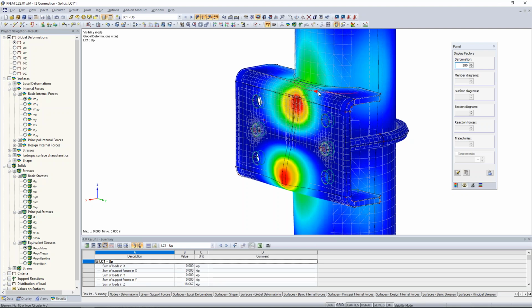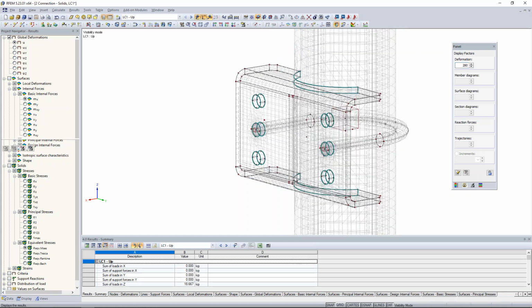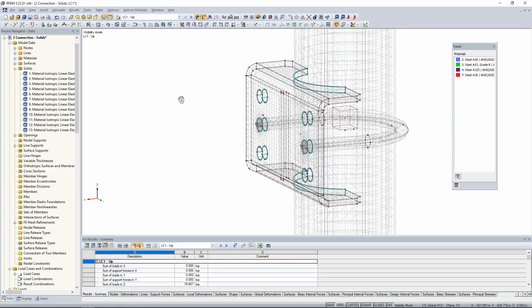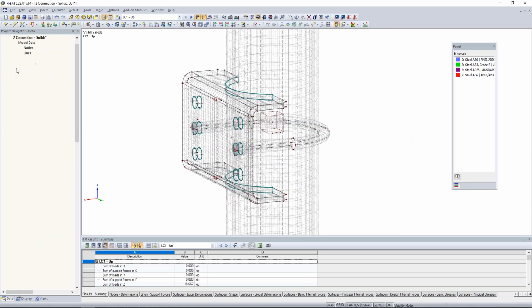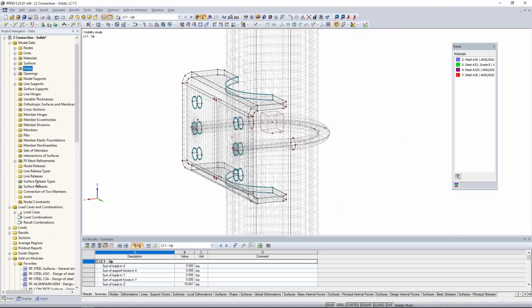So the question is, how do we define such a nonlinearity such as this? And the answer is with what's called a surface release. So what I'm going to do is to turn off my results, and under the project navigator, we'll find a new surface release here where we can right click to create a new surface release.